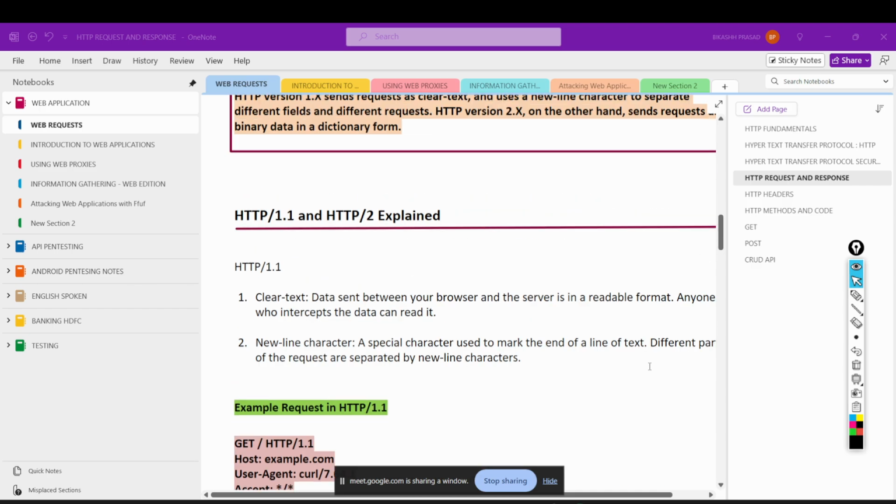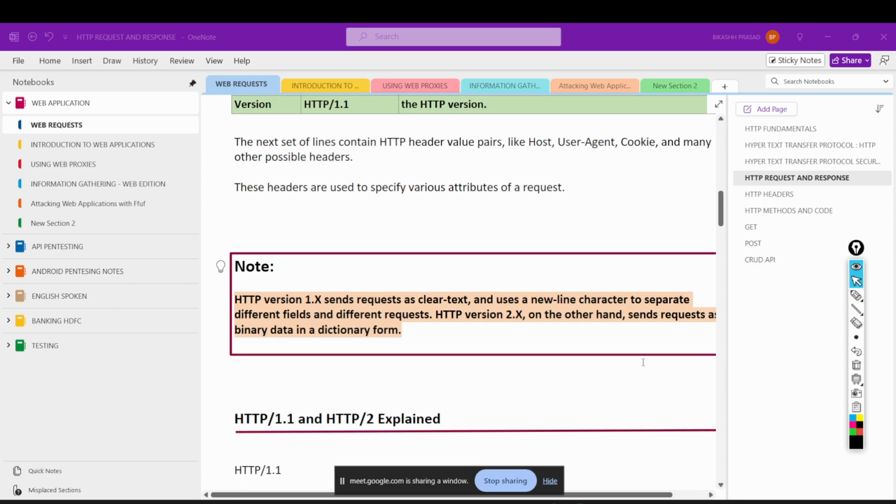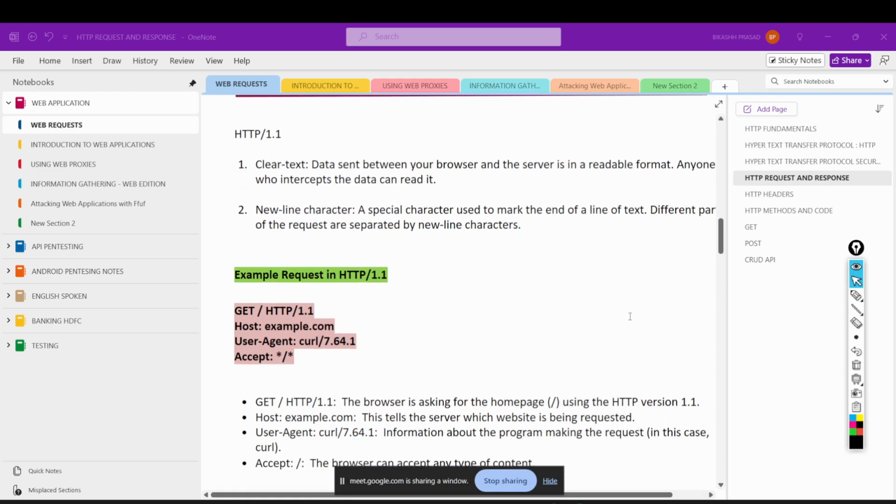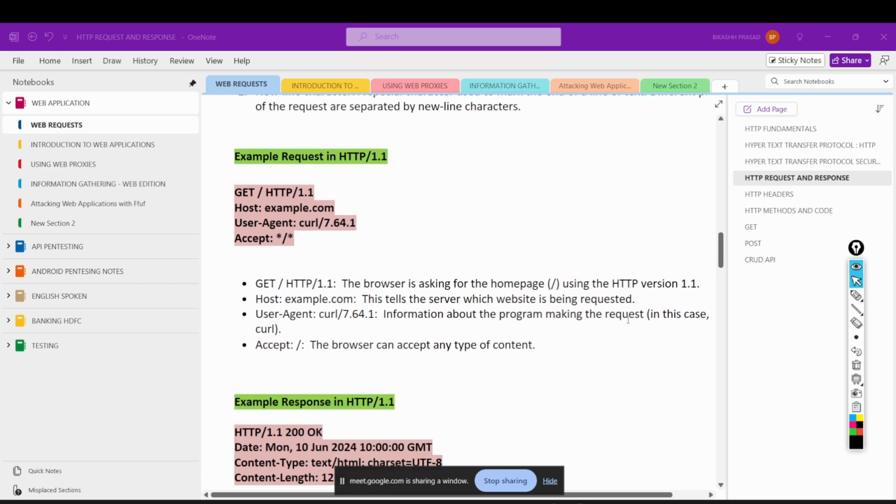Binary data in the sense, like what will they be sending in binary? Binary data is simply 0 1 0 1. I'm confused. Like in HTTP version 1, it sends the request as clear text, correct? And in version 2, in binary, I know what is binary, but how will it send then?